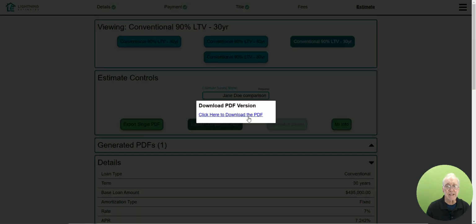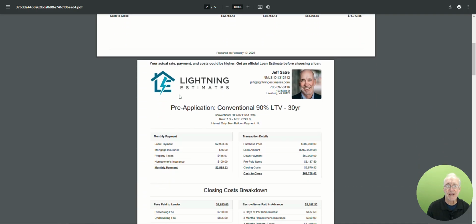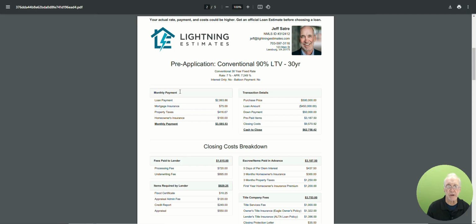And this is the neatest part of this software. It gives you a nice, clean product to give to your customer to show monthly payment for each option. Here we go, the 4 monthly payments, and the cash to close for each option. And then below that, for each of these individual programs, there is a detailed estimate like this one.